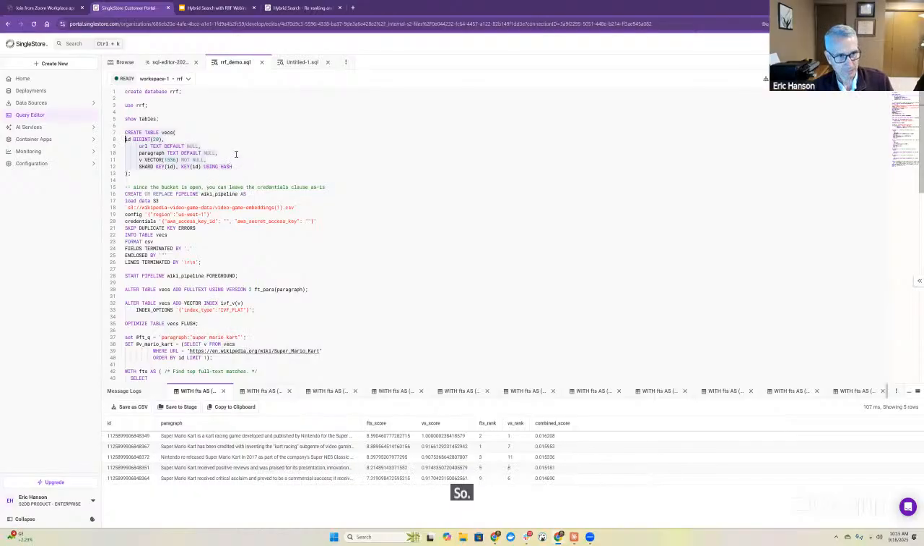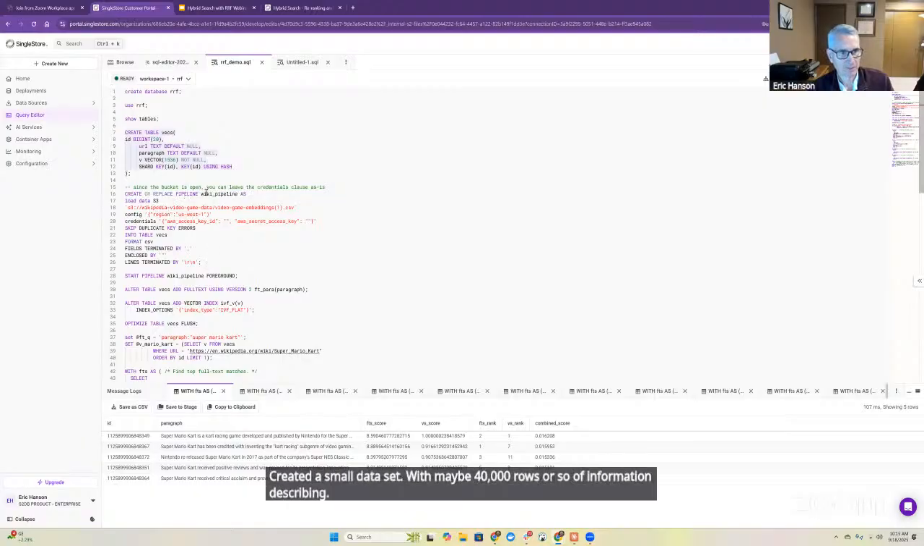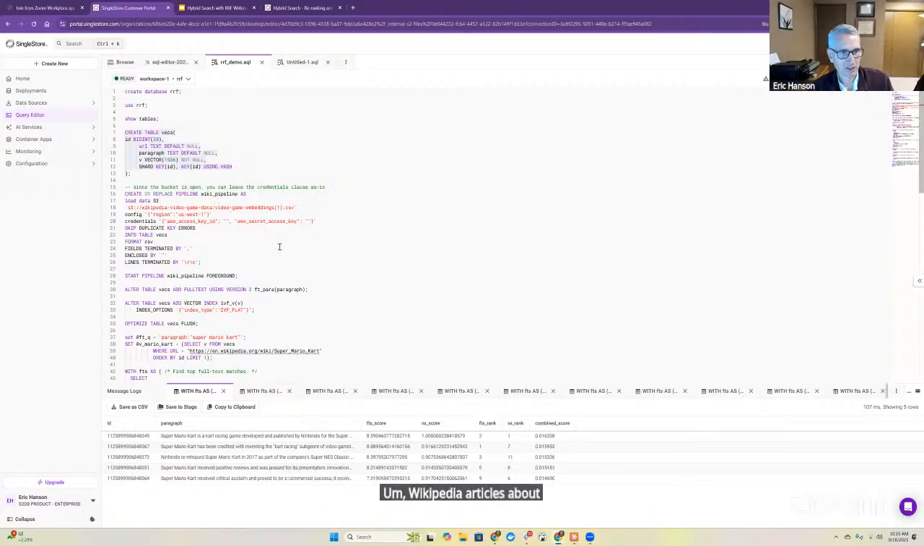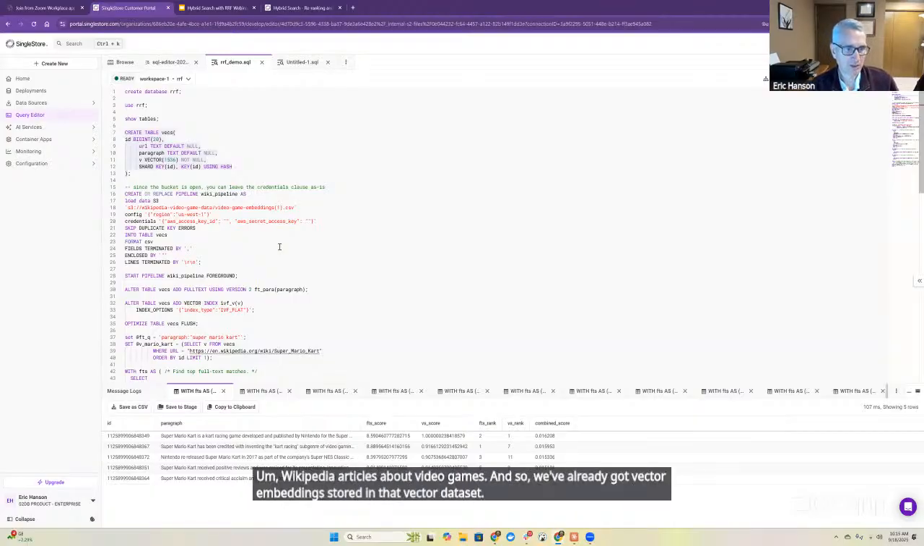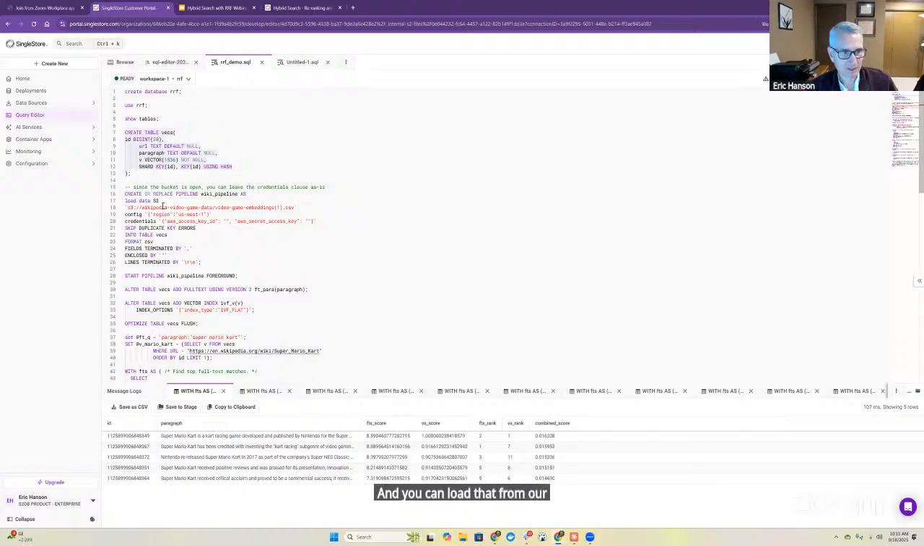You can go to our docs, and we have created a small data set with maybe 40,000 rows or so of information describing Wikipedia articles about video games. We've already got vector embeddings stored in that data set, and you can load it using the instructions in our documentation. Suppose you want to ask questions about video games: you can do either full text search or semantic search of this Vex table to answer them.